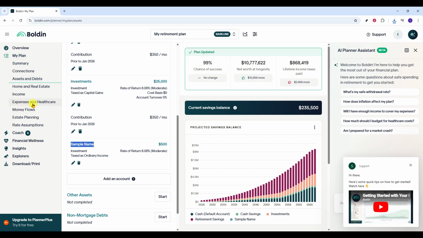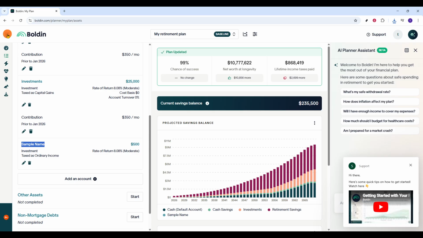Next, move to the top right of the screen and select My Plan. This area organizes the building blocks of your plan: income, expenses, savings, and more. So it's the ideal place to add items that impact your projections.